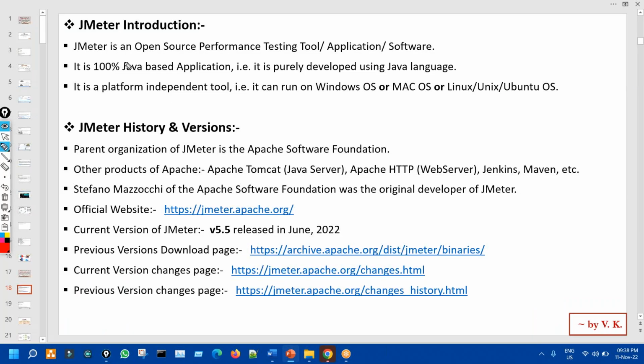So introduction to JMeter, right? So as I said, JMeter is an open source performance testing tool. You can say application or software, right? It's a 100% Java based application. What is 100% Java based application? It means it is purely developed using Java language. I'll show you JMeter, how it looks, but that's software, right? Any tool is developed on some programming language, right? So this JMeter is purely developed using Java language.